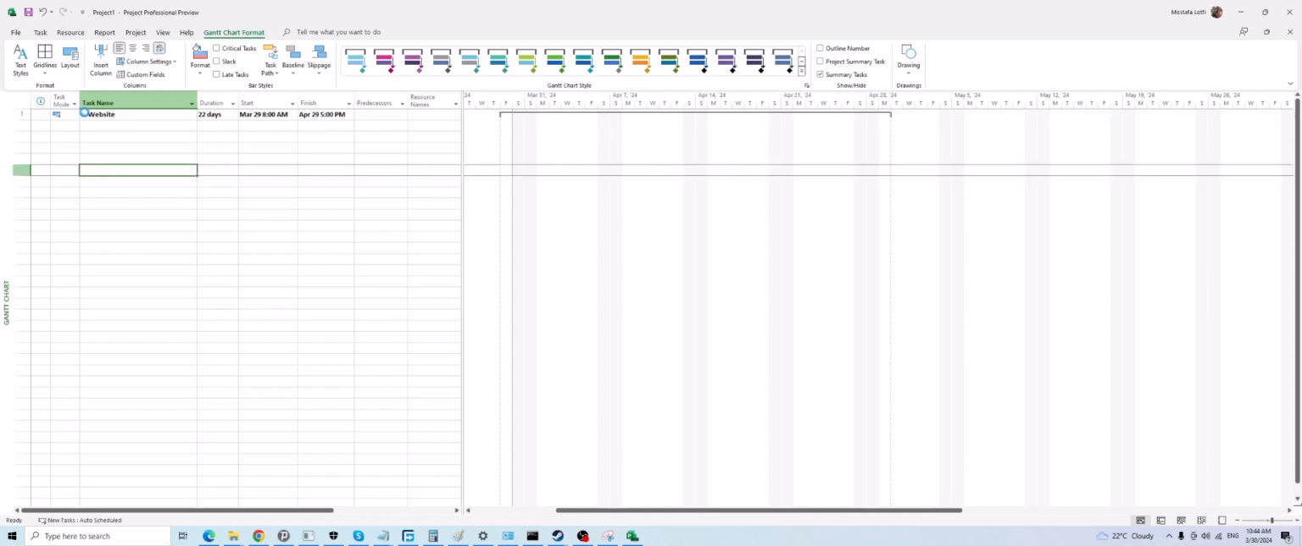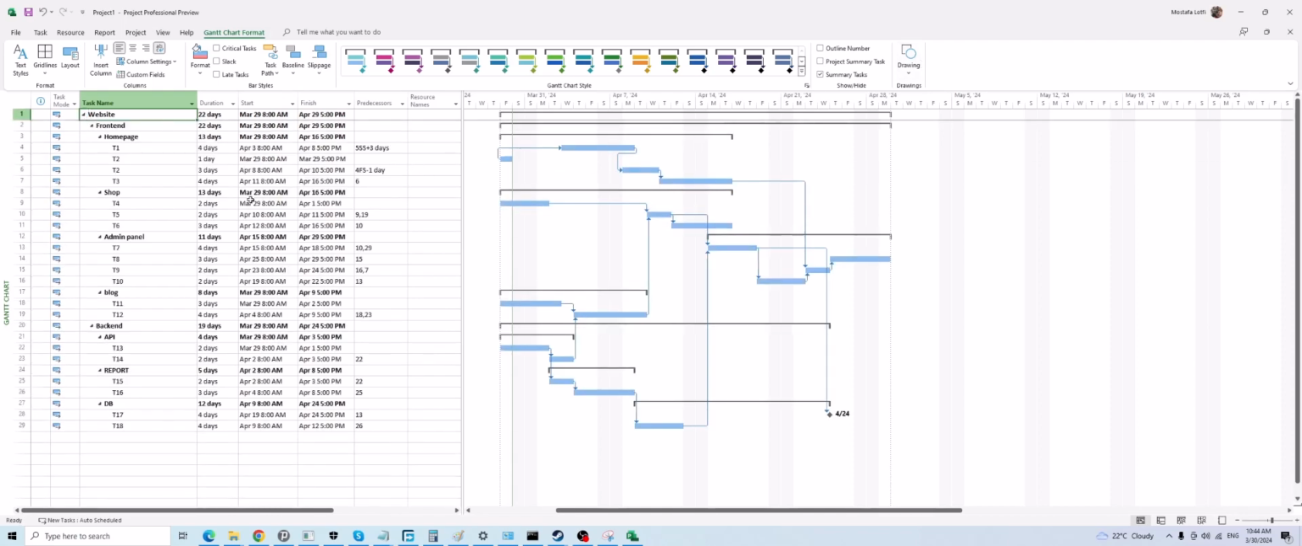And that's an important point here for those who know what exactly the CPM is. If you click this one, Gantt chart format, you will see the critical path on your Gantt chart.